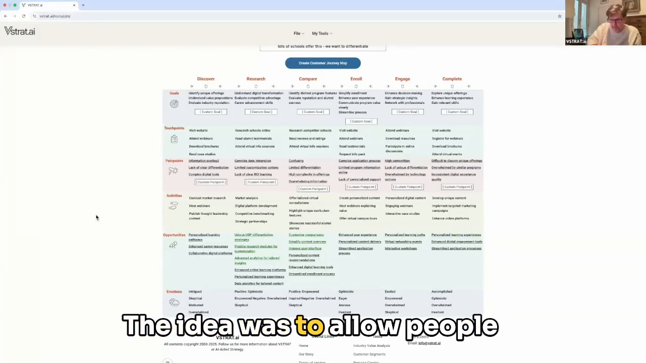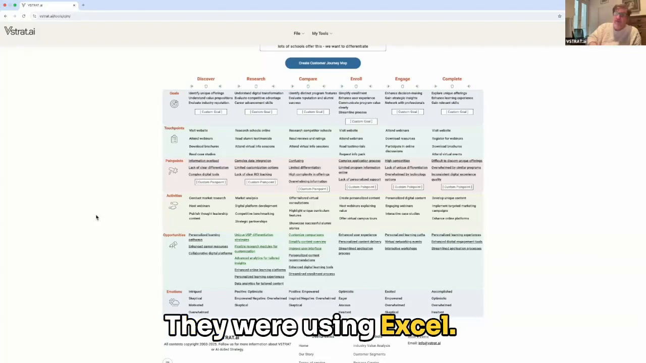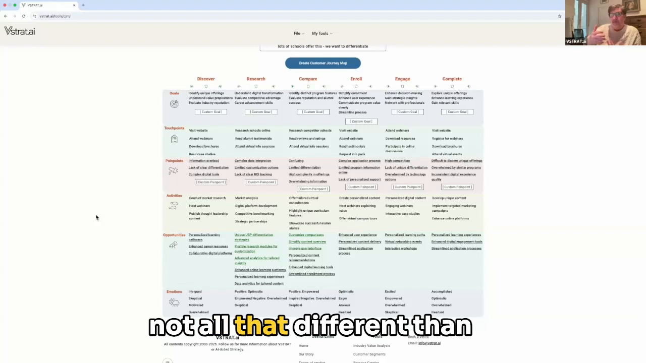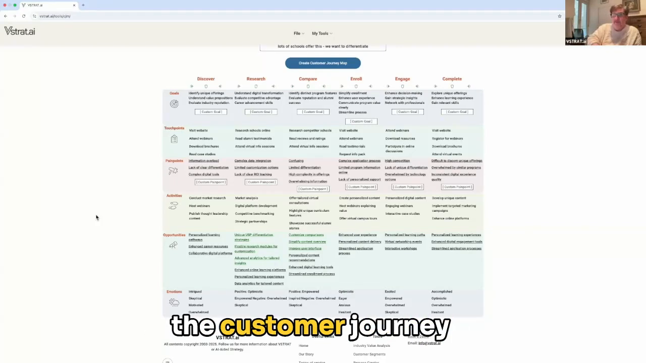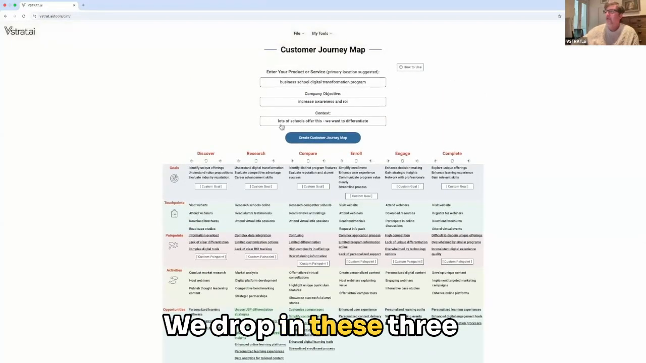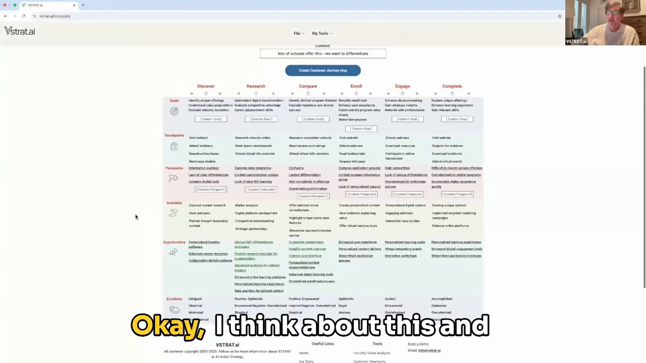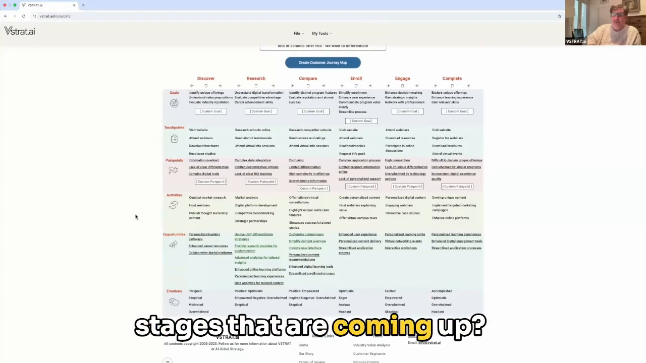Being able to blend that alone, only interactivity was helpful. The idea was to allow people to think instead of draw. They were using Excel, which was okay. So what this is doing is not all that different than what a person was doing. For example, looking at the customer journey map that's on screen. First, we ask the AI, we drop in these three things into it and blend it. Okay, think about this. And then we say, what are the stages that are coming up?